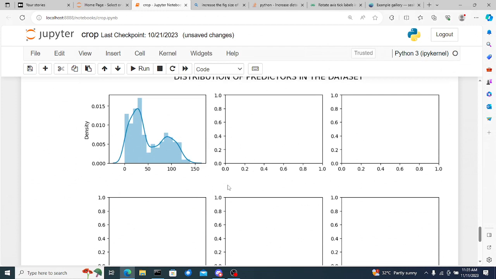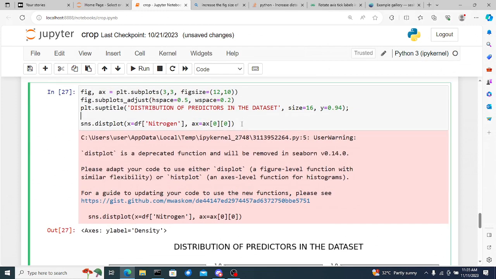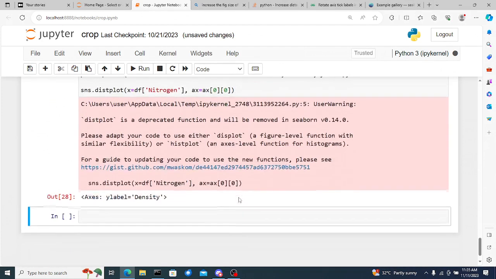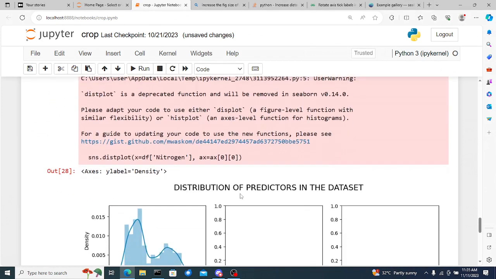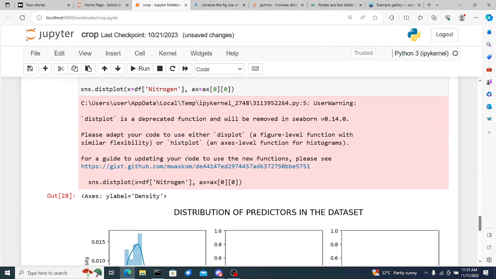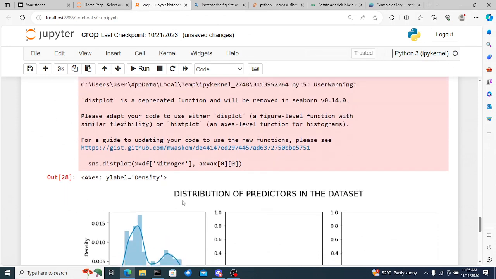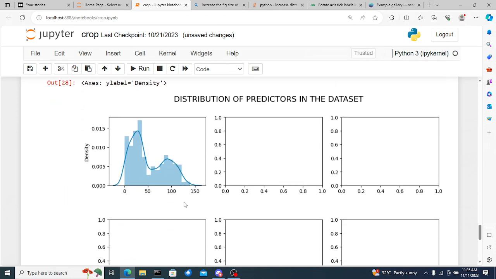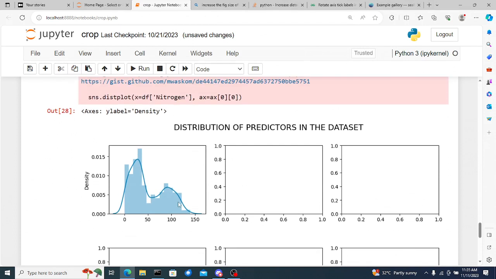Yes, it appeared. Are we good? So run again. I hate these red notifications. All right, I think this came out well. But we still need some formatting. Now the formatting we need is to add the subtitle.